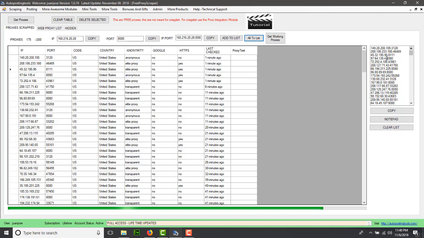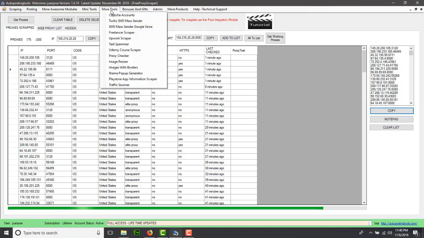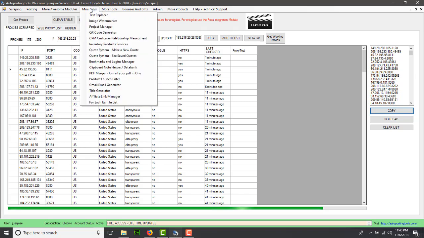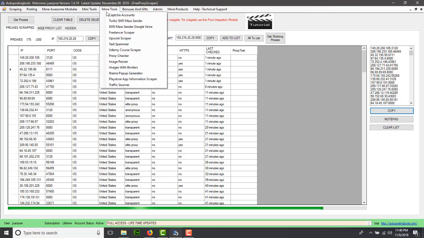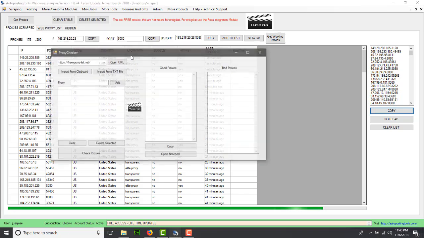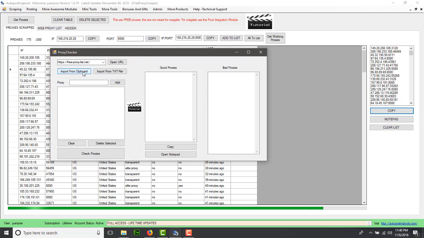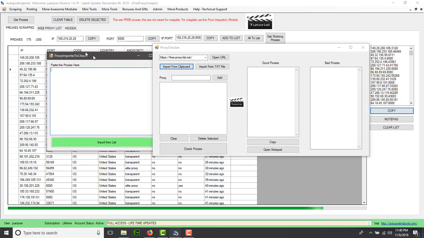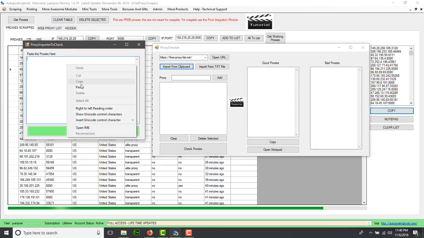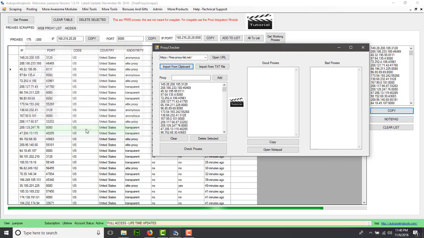And now what we need to do is test these to see if they will work. So what I do is I click copy. I could open a notepad and save them if I wanted to test them in another software, or I could use the software that we have here, which is going to be in more tools, proxy checker. So we go there, and here you import from the clipboard. You paste it inside, and then you click import from the list.